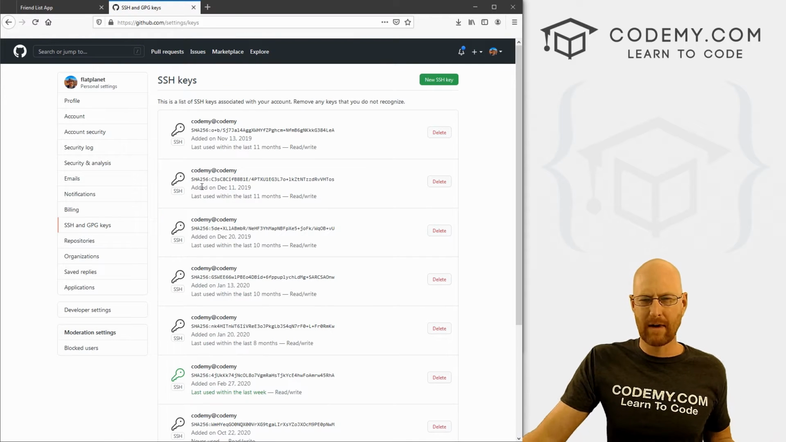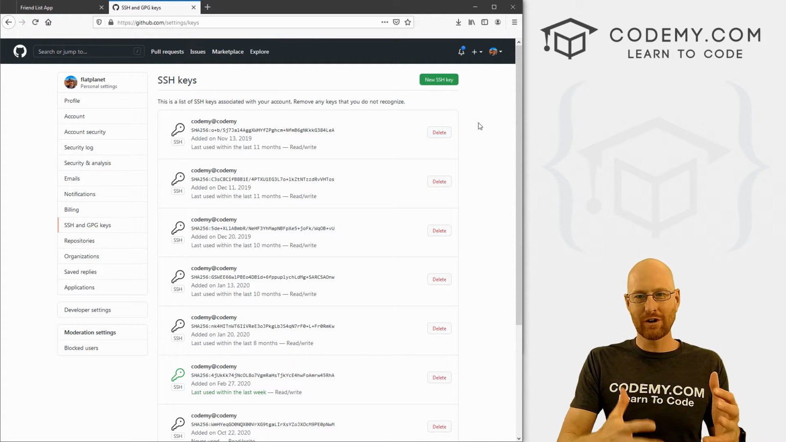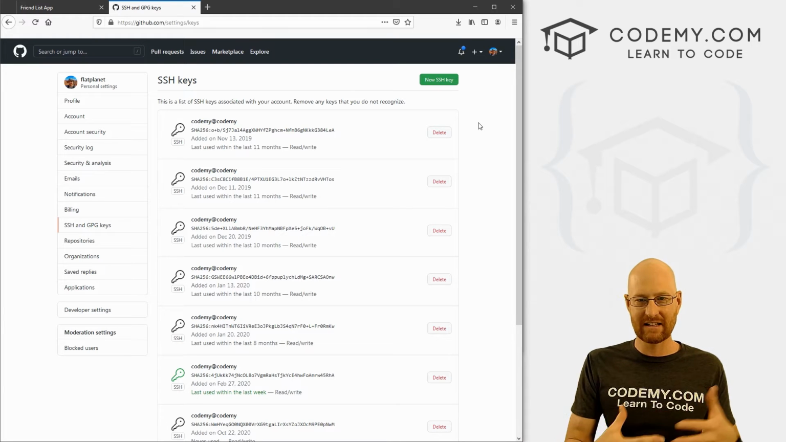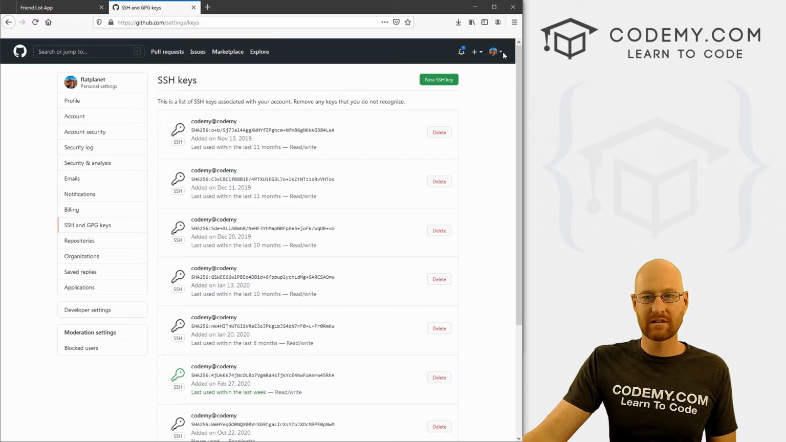And boom, that's it. You might have to enter your password if you haven't logged in a while, but otherwise it's now on there. So now our terminal and our GitHub can interact behind the scenes and we can push code from the terminal to GitHub securely. So let's set that up now.